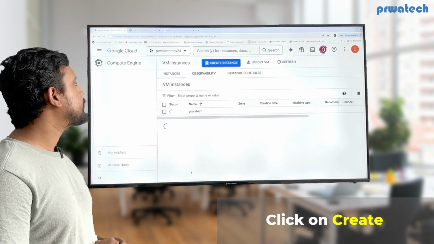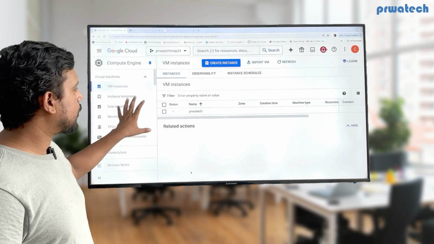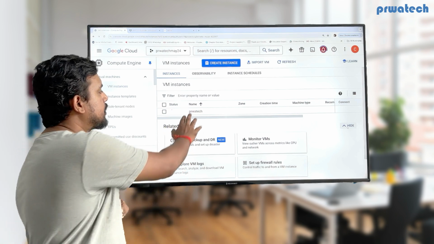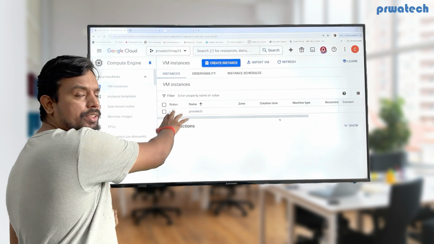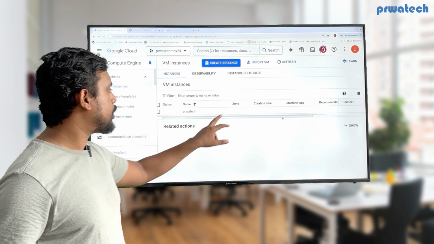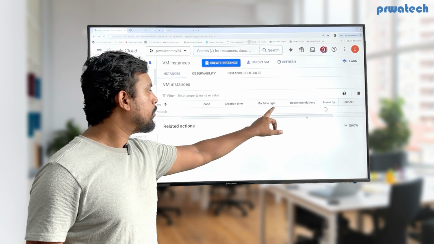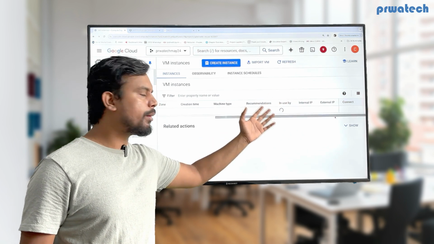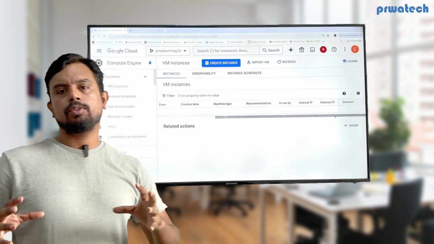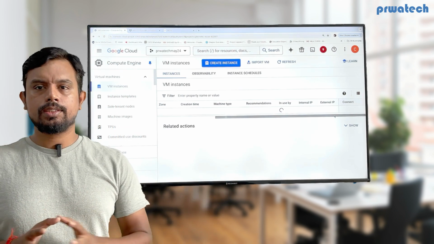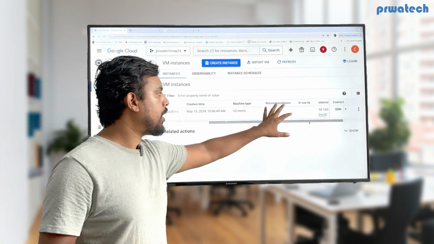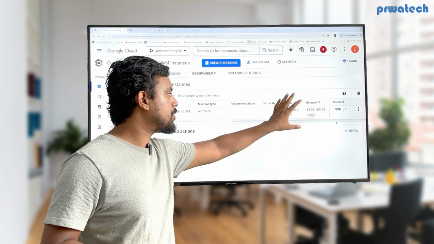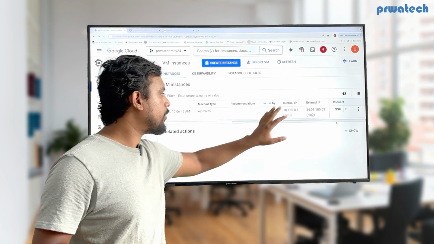Let's wait for that. Okay, so see here that all the information started showing. You have a machine name, a zone, creation time, machine type, recommendation, IP address, internal IP address, external IP address. You know that this is for a specific zone, limited access. There's all the configuration we do. The networking team takes care of this part. I have not made any changes, so it's taking all the defaults.